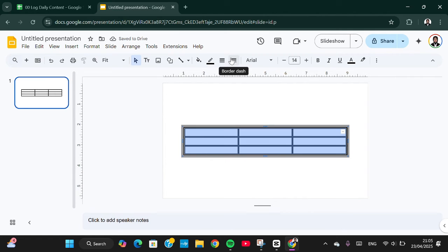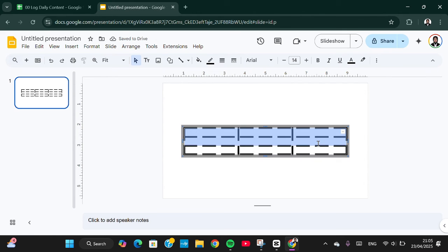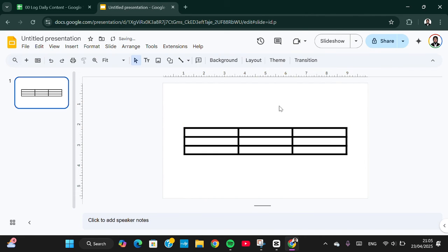Okay, if you want, you can also change the border dash. Okay, and I'm just going to try this one. Okay, and wait, let me get back this border.